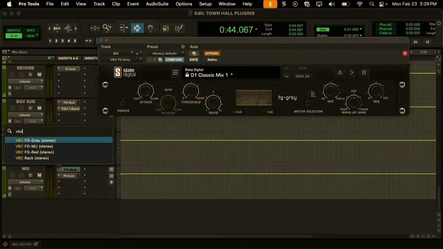This emulates a famous SSL style stereo compressor. I don't really know how much it sounds like the SSL. It doesn't really sound like one to me. But actually, I kind of like it because it's pretty transparent and it's not grabby sounding, meaning it's not going to hit the transients too hard or pump too hard if you set it right.